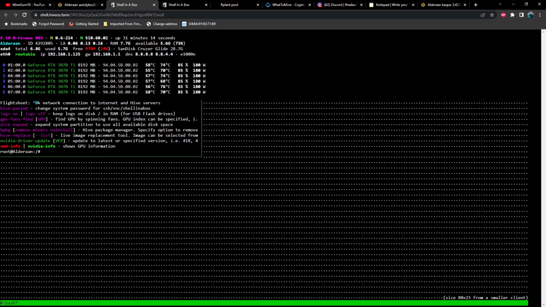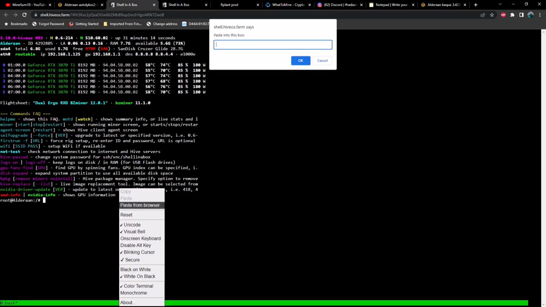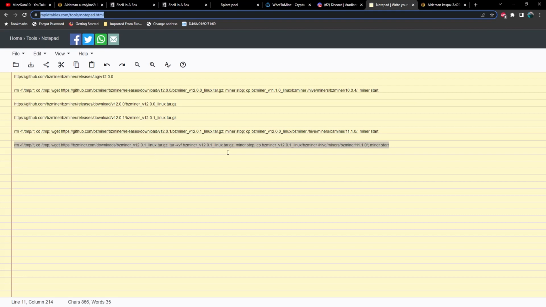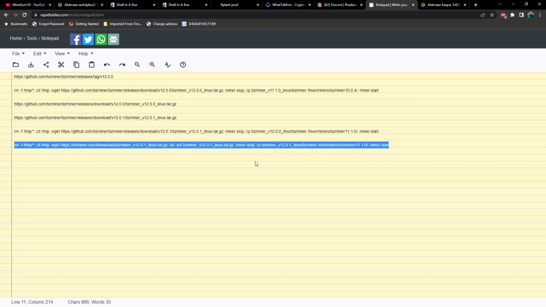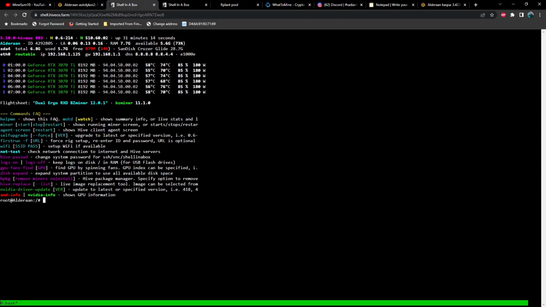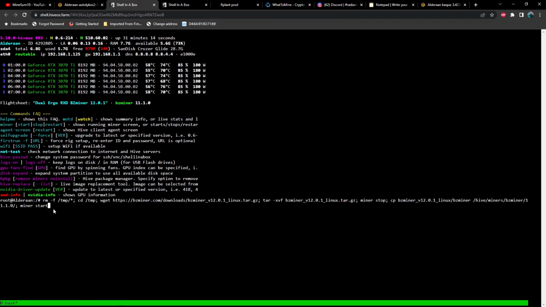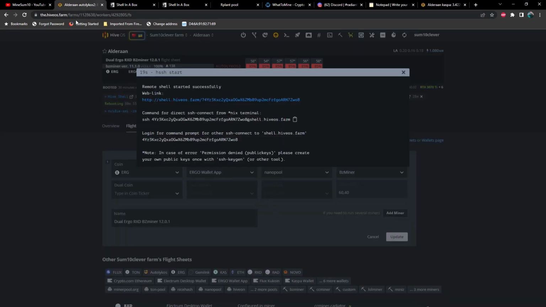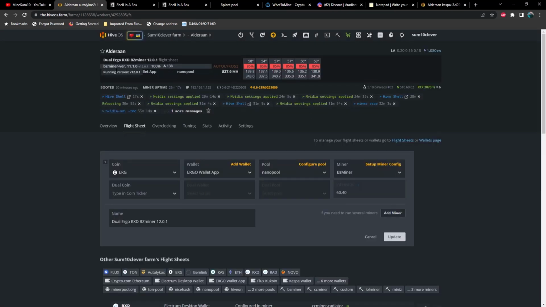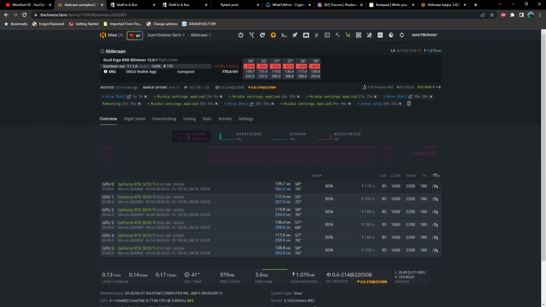So what you're going to do is right click here, paste from browser, and then you're going to paste this command here. So right click, paste from browser, right click, paste, hit OK, make sure your cursor is blinking, and then hit enter. That will install the newer version. And what you should see when it's done, up here when you highlight which version you're on, it should say V12.0.1 instead of 11.1.0. As long as you got that going and your flight sheet is correct, make sure you name it. You should be seeing some numbers pretty close to this.